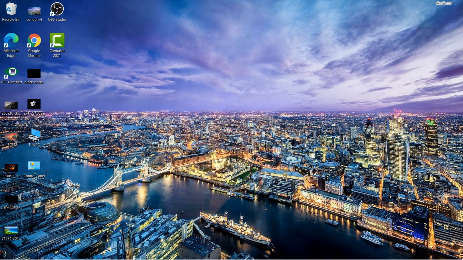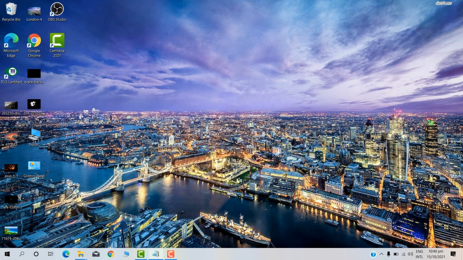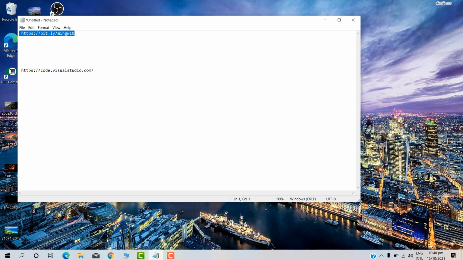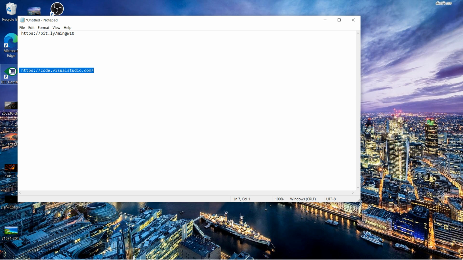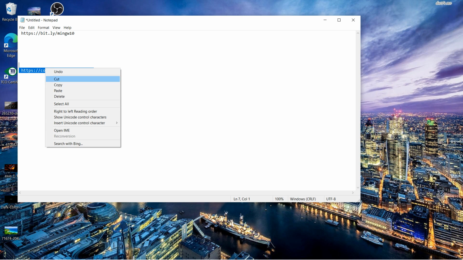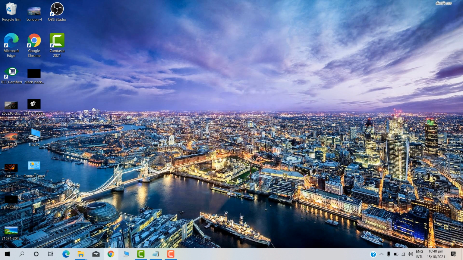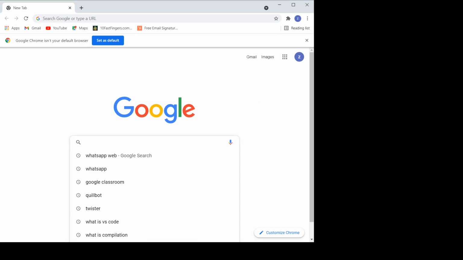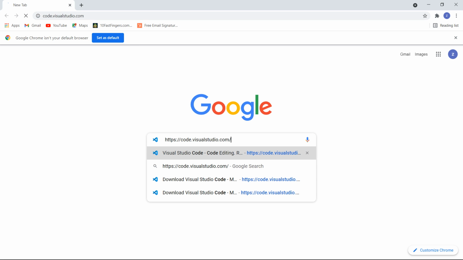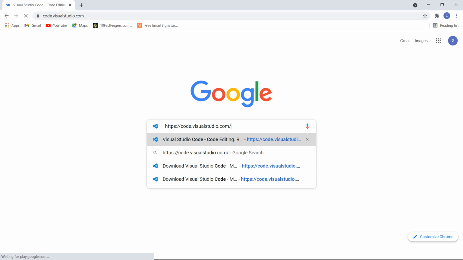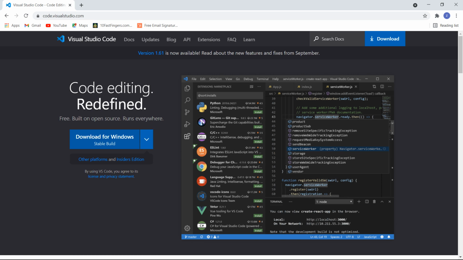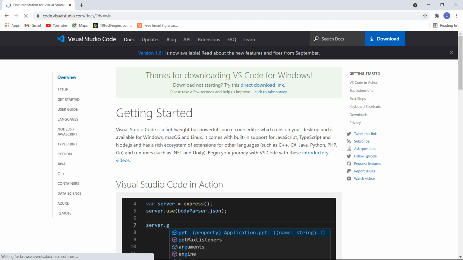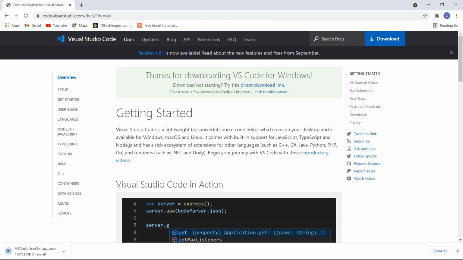After that, we are going to download Visual Studio Code, the code editor where we will be writing our code. The link is in the description. We are going to copy this, paste it with Control V, and press enter. Simply click here to download Visual Studio Code. Here we go, the download has started, and this will take some time.